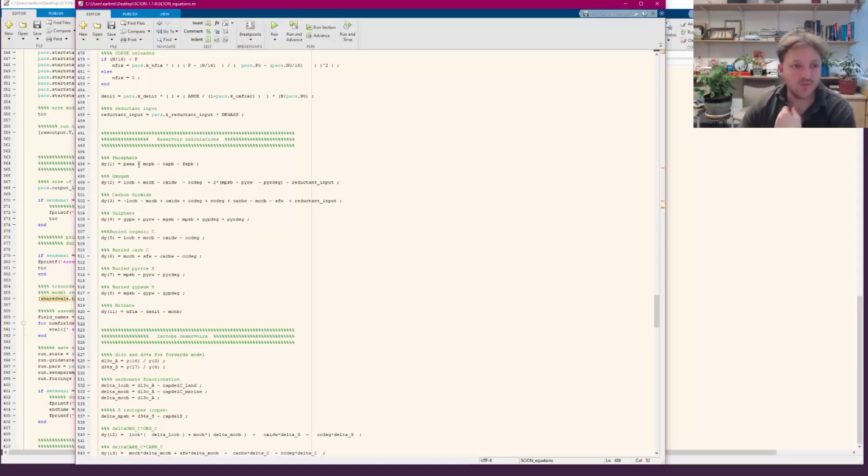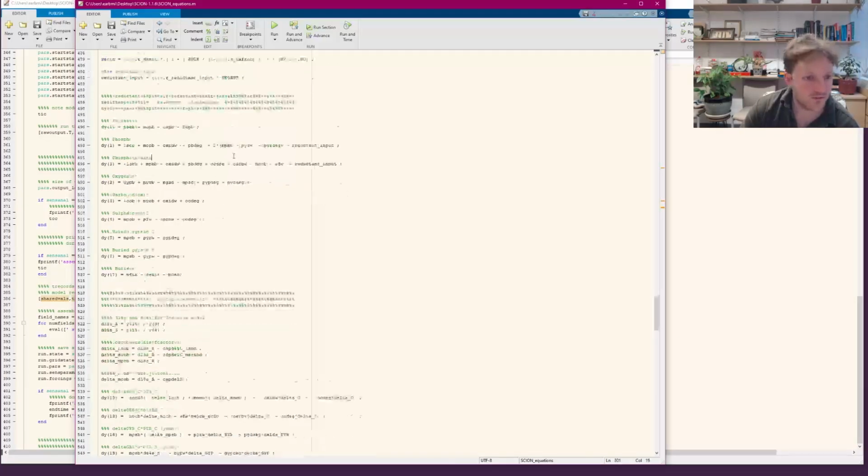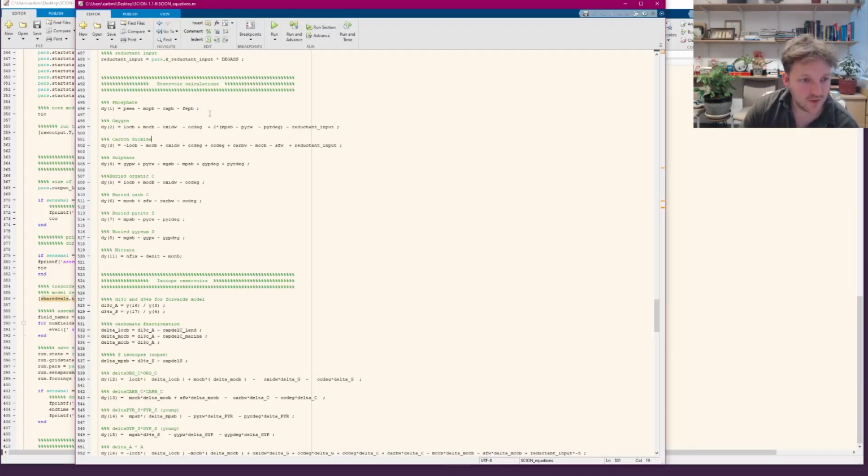Now we have the reservoir calculations where we sum up the inputs and outputs for each of the major model reservoirs. So phosphate in the ocean is the input, minus the 3 burial terms. Oxygen is the carbon burial, minus the carbon weathering, plus the pyrite burial, minus the pyrite weathering, minus our reductant, and so on and so forth.